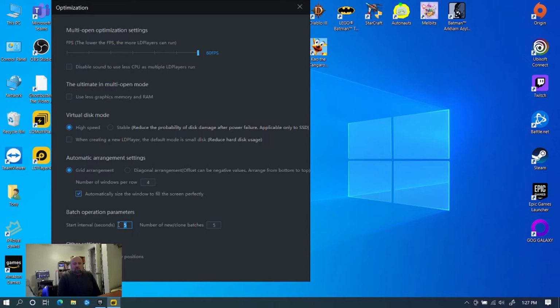As far as number of new clone batches, you can actually do en masse instead of having to click one at a time. By default, they have it listed as 5. You can change it to 10. You can do it to 100 if you wanted, but I would recommend just whatever the default is, unless you actually have a plan for a larger number.